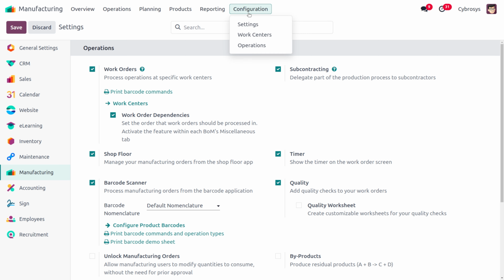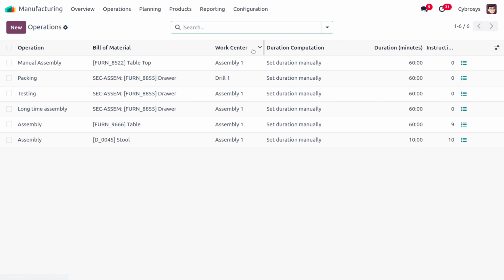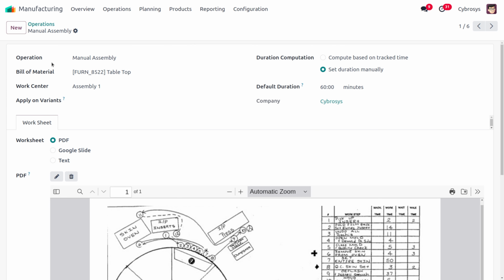Now, as you move on to the configuration here, you can see that we can separately create the operations. So here I would like to choose one of the operations, let's say, manual assembly. So in this case, you can provide the name of the operation, and you can also provide the bill of material under which this operation should take place. And you can also provide the work center, which means the assembly operation of the tabletop will be taking place under the manufacturing center assembly 1. And if you want to apply this on any particular variants, you can also set that.